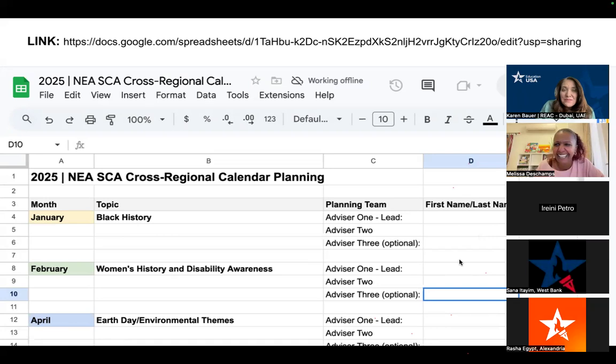So this is what the sign up sheet looks like. As you can see, we have the months, we have the topics, and then we have the planning team. So you'll be able to sign up for a topic. You can collaborate with an advisor, like we said, from your country or from a different country. If you need introductions, if you want to reach out, we can help you make that connection. Or you might just want to randomly put your name down for one and see who signs up as well, and come together as a team organically.